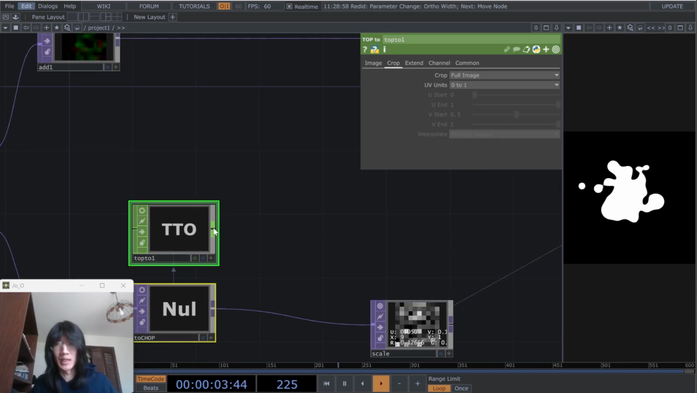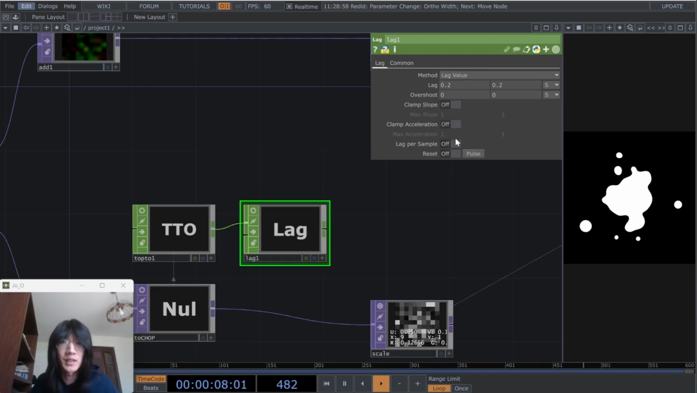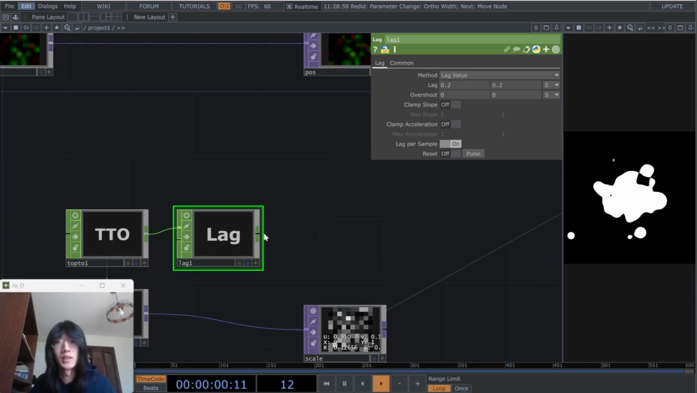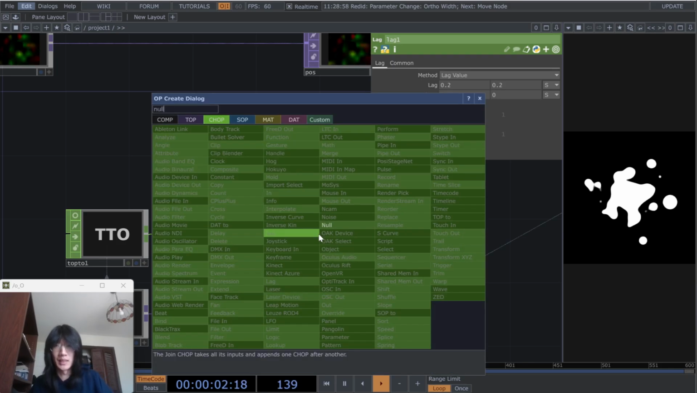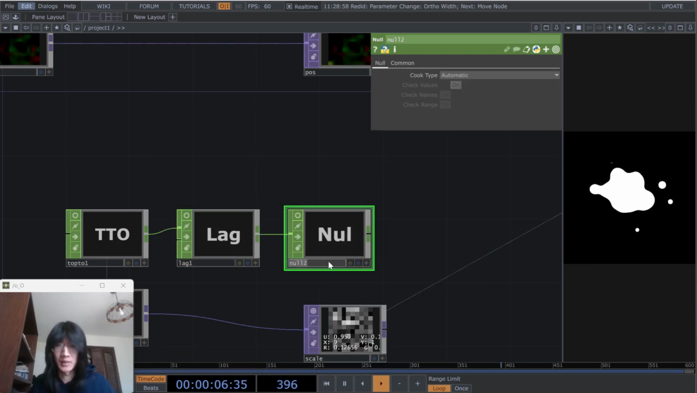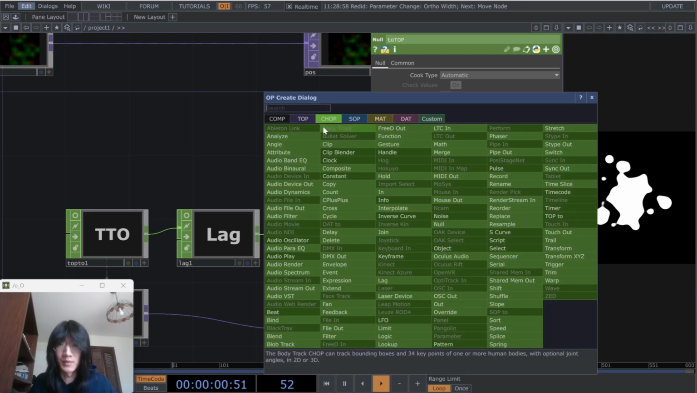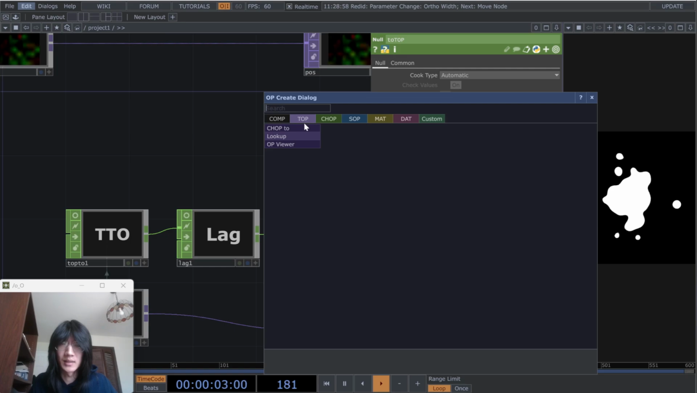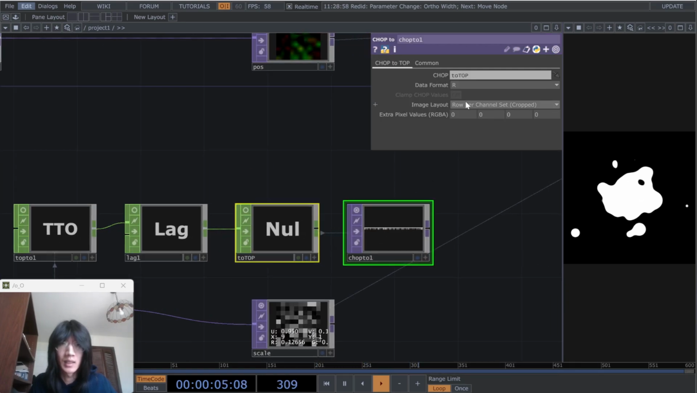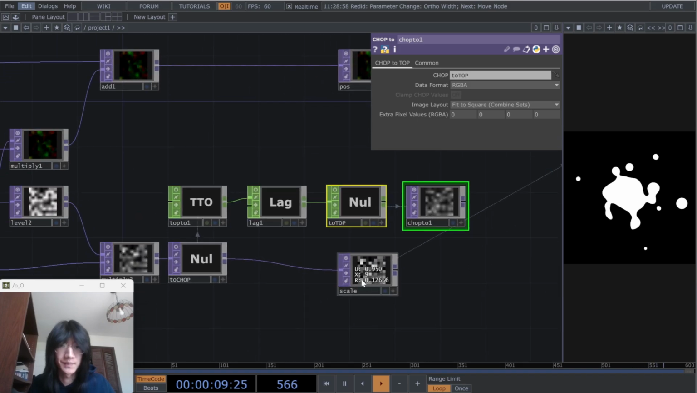Then I'm going to grab a lag. And this lag, I'm also going to turn off the viewer, and I'm also going to do lag per sample. And then I'm going to grab a null, like so, turn the viewer off as well. And then I'm going to change this to be to top, like so. And then we're going to grab a chop 2, so. And I'm going to do RGBA and then fit to square.